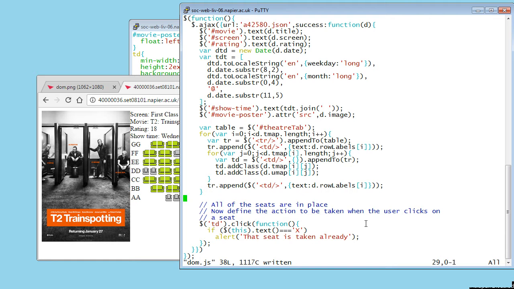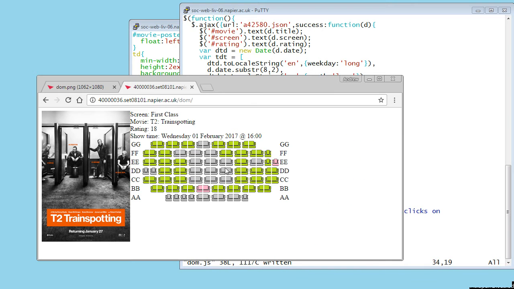Down here, all of the seats are in place. Now define an action to be taken when the user clicks on a seat. I've got this TD click function, which kicks off when you click on a TD, and it checks the text. If it's an X, then it says that seat is already taken. We've taken the text out of the tables. The tables are all empty now, and we want the action to depend on the class. So we can tell the difference between the different types of seat from the class it has.